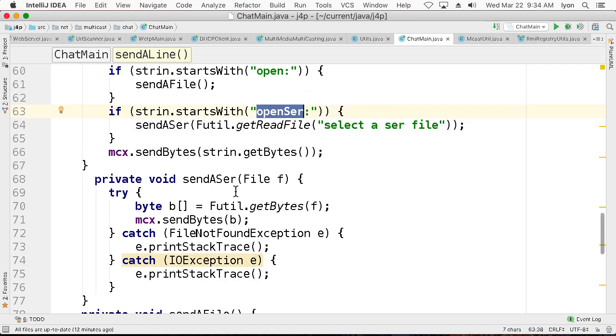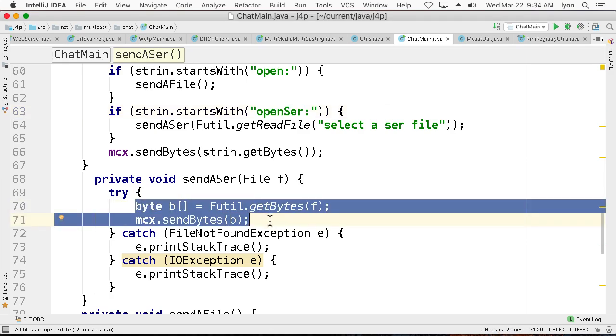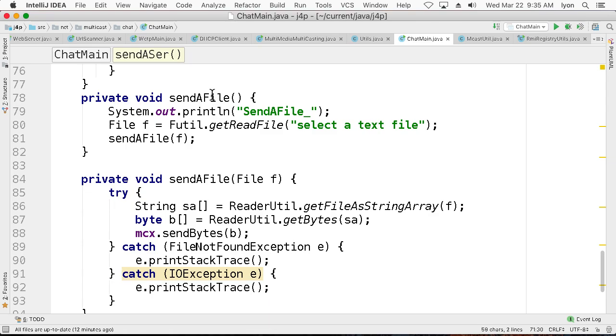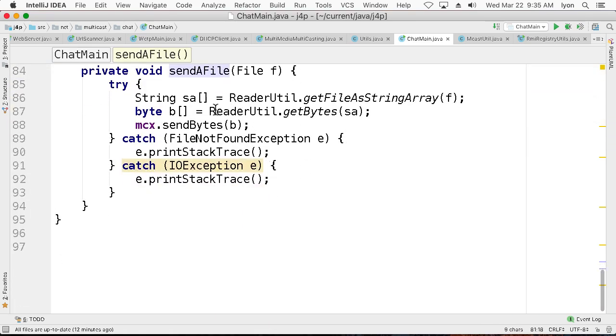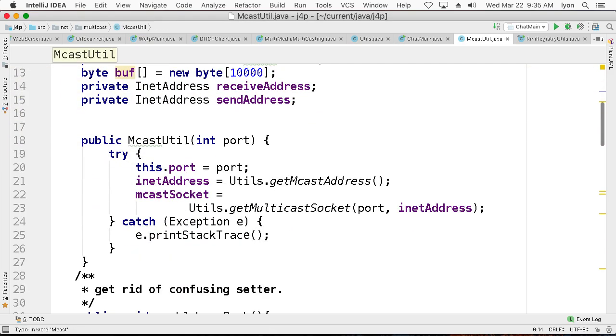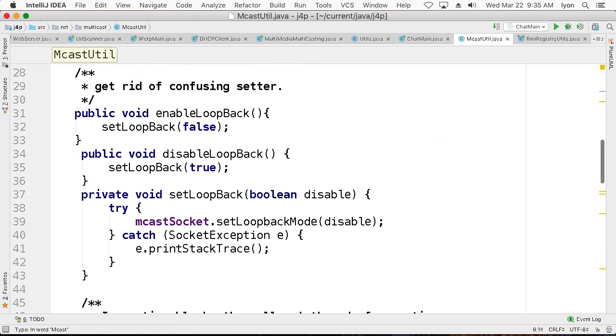To send a serialized instance of a file, what we're going to do is get the file as bytes and then send the bytes. That way we can send objects which are not just text. If we want to send a text file, we can get the read file in and call send a file, which is going to take the entire file in as a string and then send it out as bytes. So everything seems to depend on the MCX instance known as multicast util. And so what we'd like to know is how to send and receive bytes.